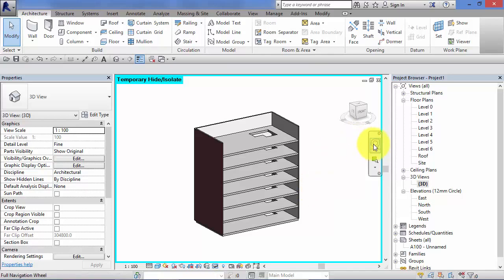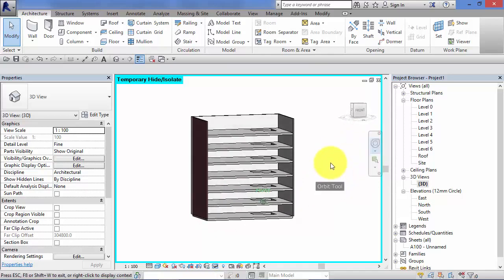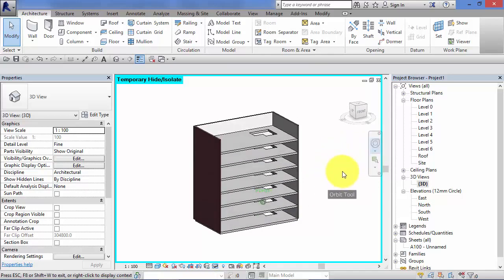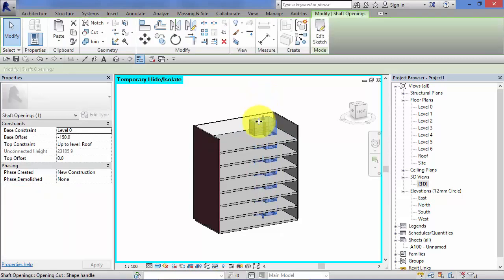I would suggest in live projects you're probably going to want to control the height of that shaft opening by levels. So you're going to set up some key datums to make sure that that shaft opening always adjusts to the correct height, rather than you having to manually go in, select it and drag it up or down.